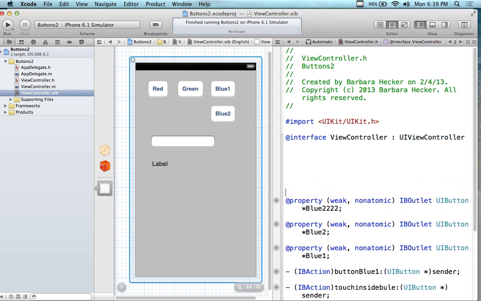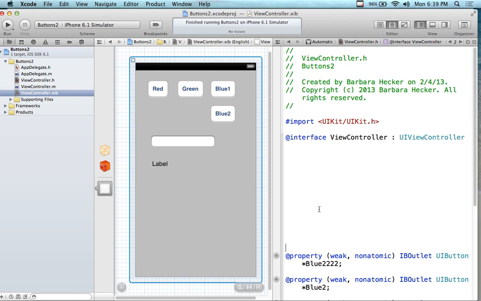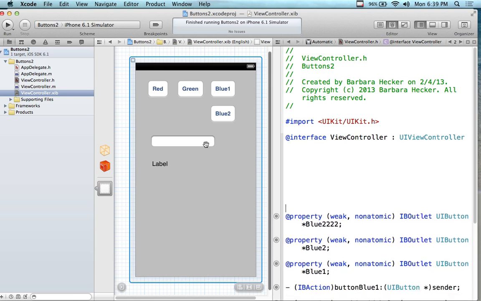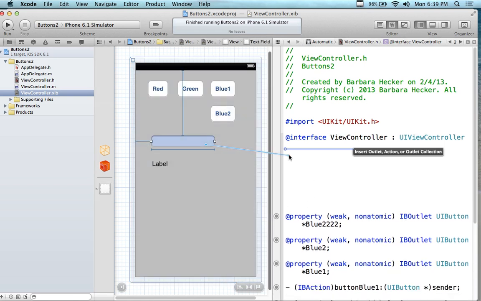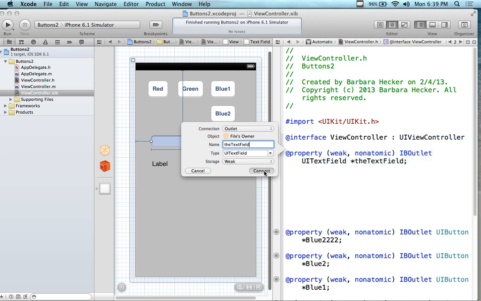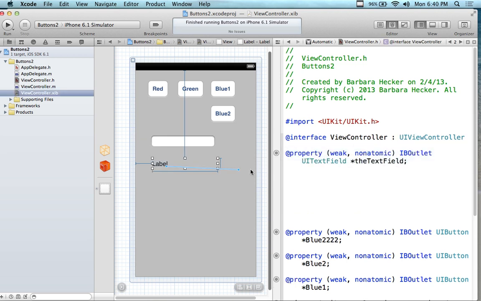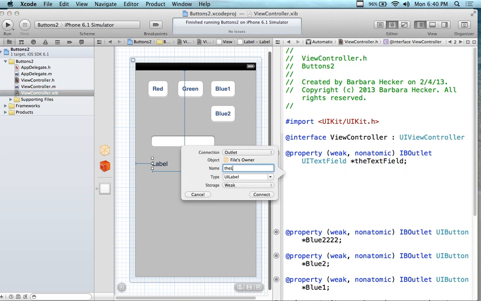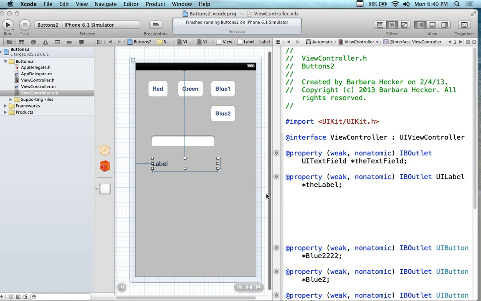So I'm going to make some room at the top of my code here. Oops, not that much room. I'm going to press down the control button and drag this property over and call this one the text field, UI text field. And the label. Are we good so far? We just made two properties out of that, the text field and the label.